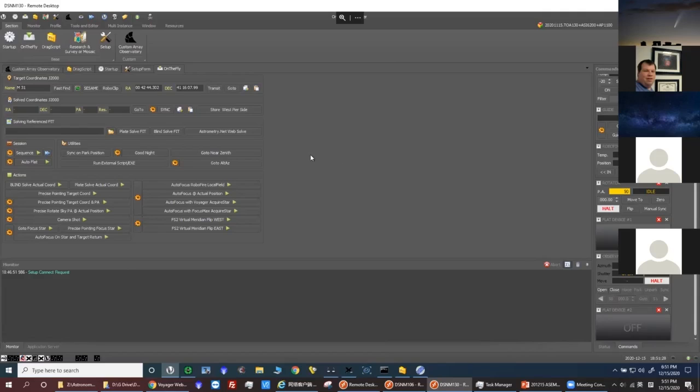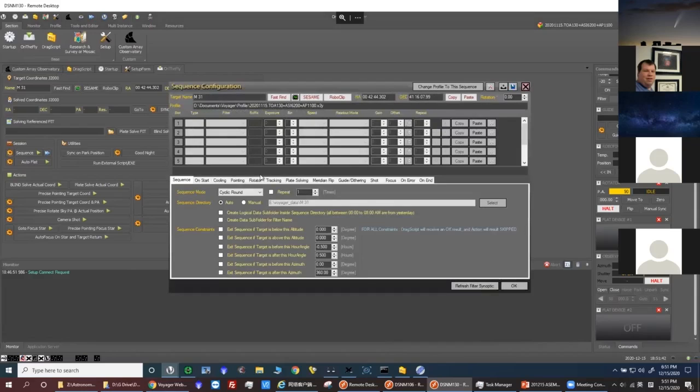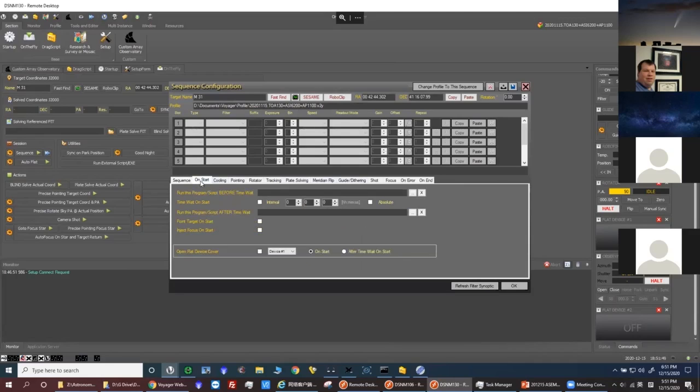I'm familiar with Sequence Generator Pro, and when you start a sequence, it typically will do a focus, then a plate solve for your target, and then start the sequence. Does this work the same way, or do you have to do all those things? You can definitely configure however you want. If you toggle this, it will do a centering first. If you don't, it doesn't. And if you toggle this, it will do initial focus. If you don't, it doesn't focus.